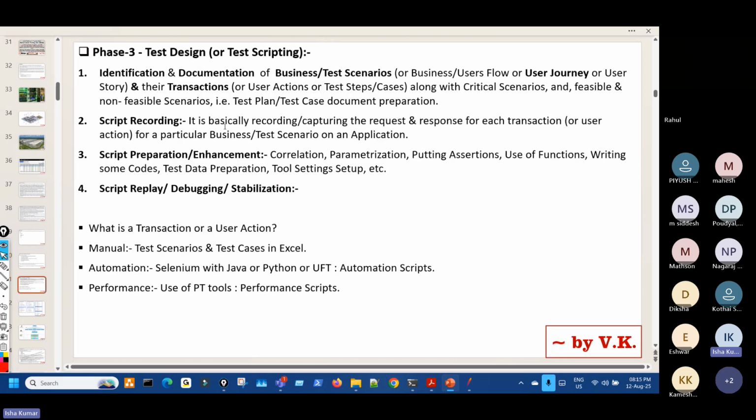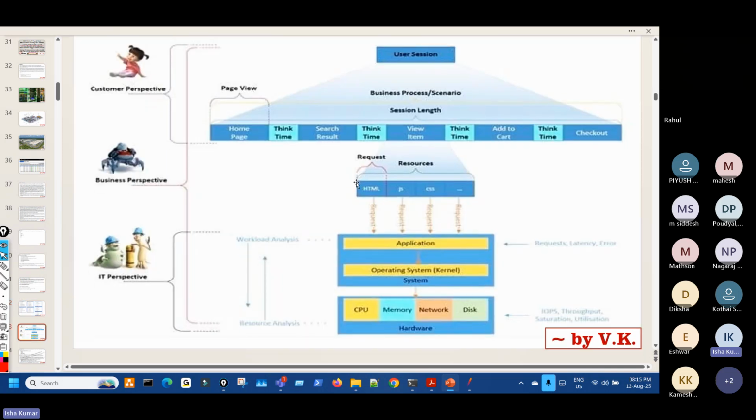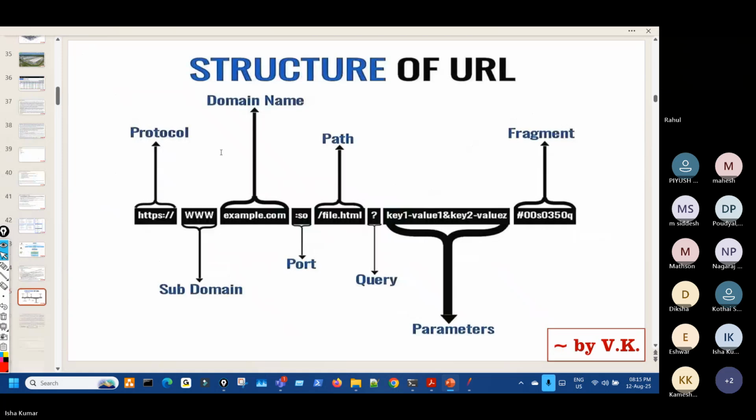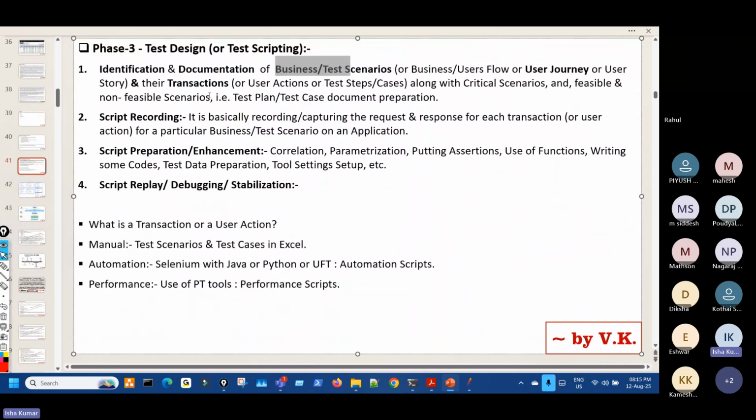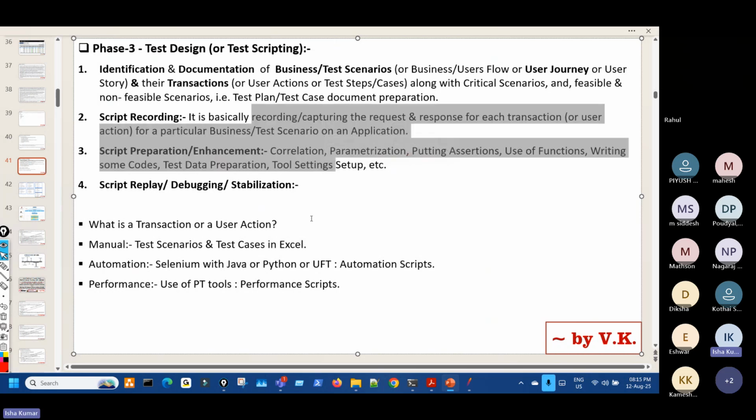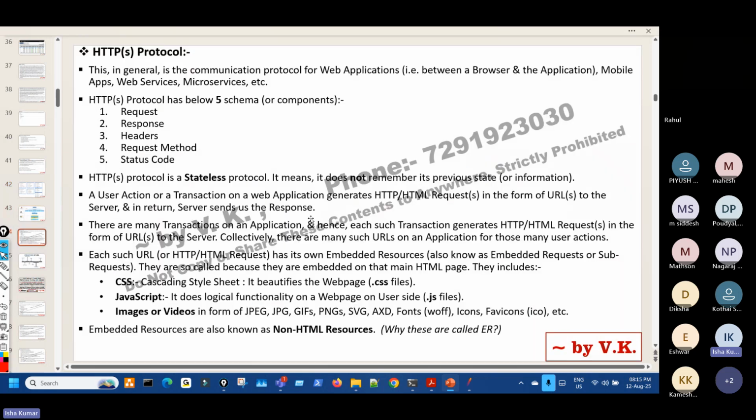In that we will discuss the PTLC life cycle, which starts with understanding different scenarios: what a business scenario is, and business scenarios and transactions, what we mean by that. And what recording is, basically how to start. And then we will try to understand the HTTP protocol.